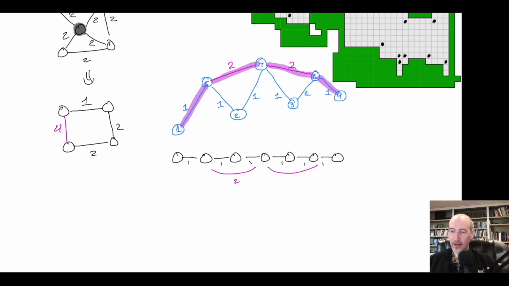So that's all the detail I'm going to talk about here, and we're going to look at some other ways of compressing the all-pairs shortest path distances in the next video.